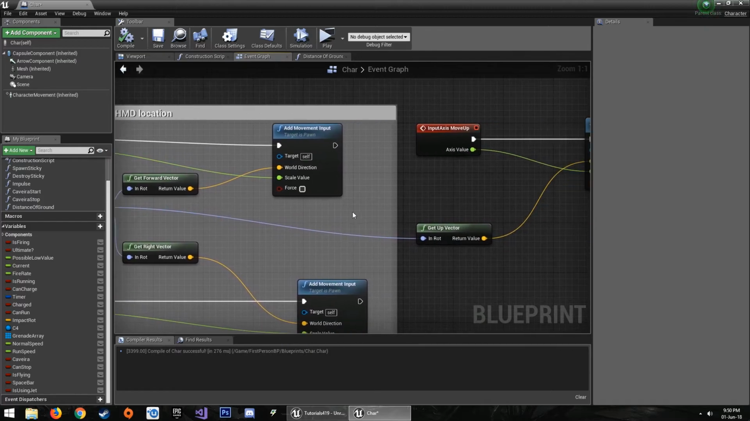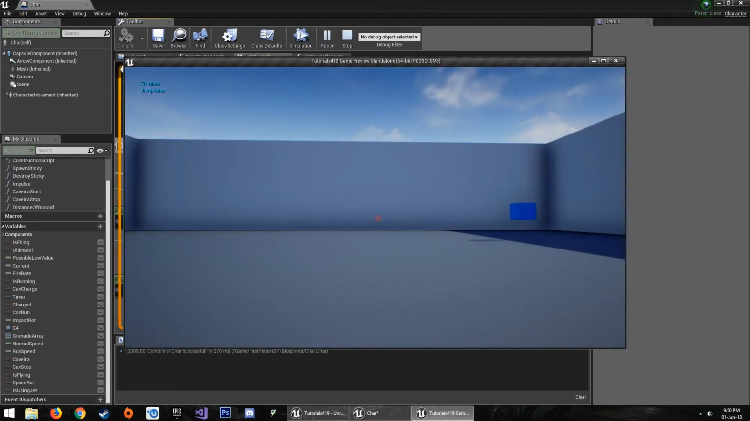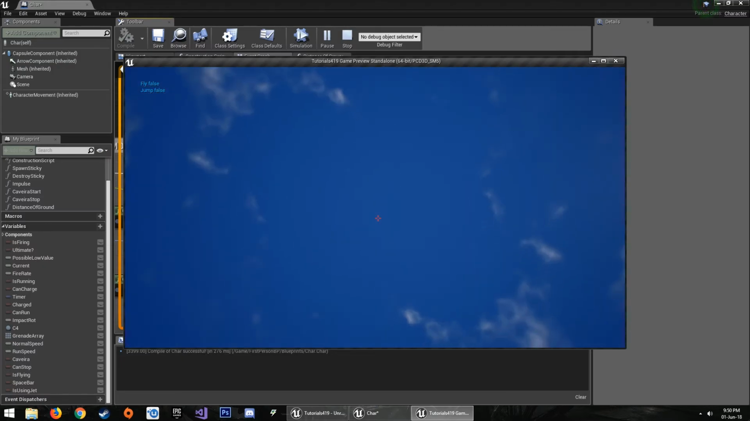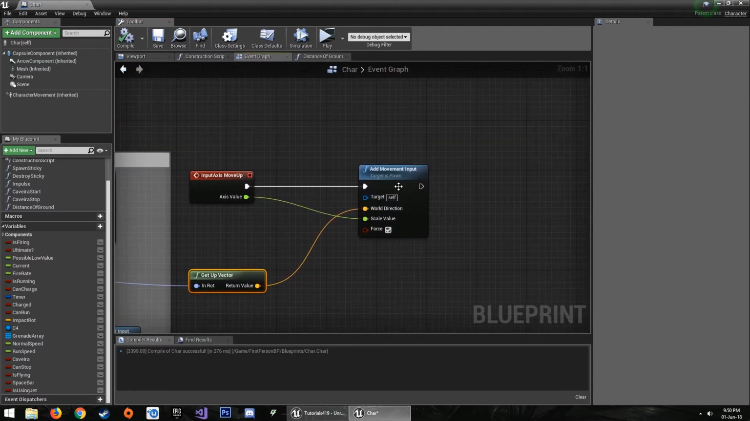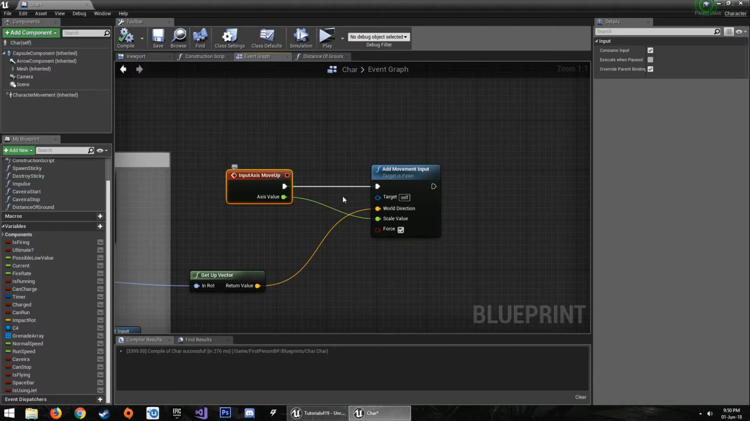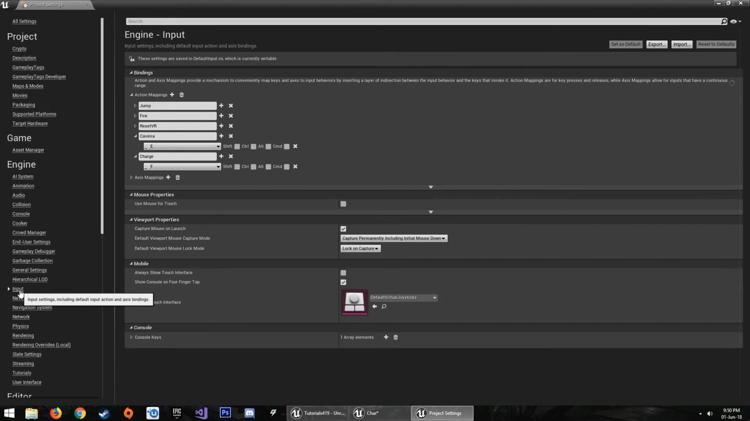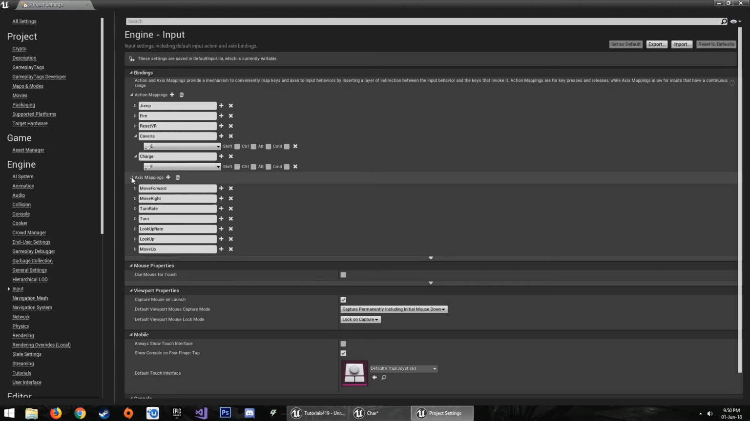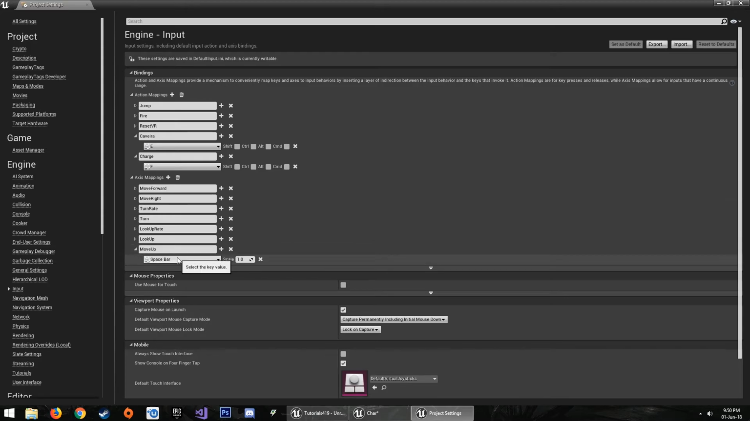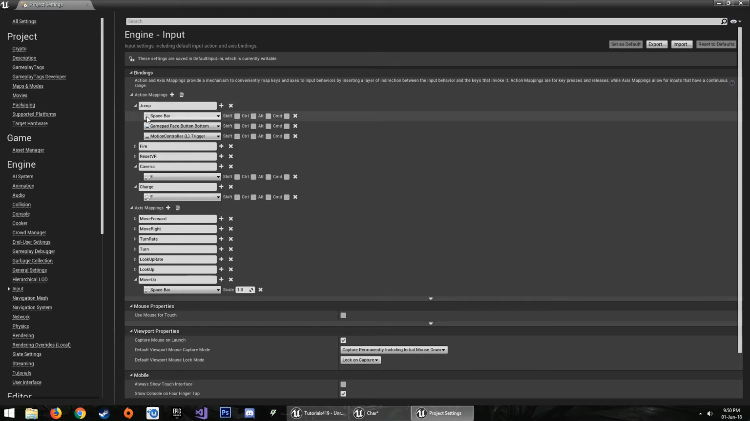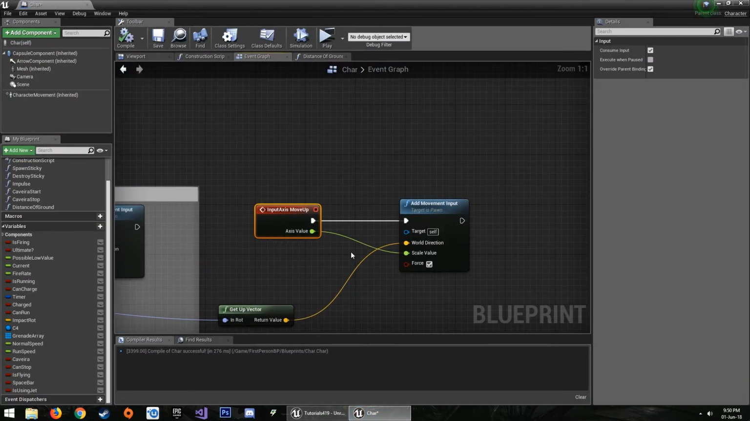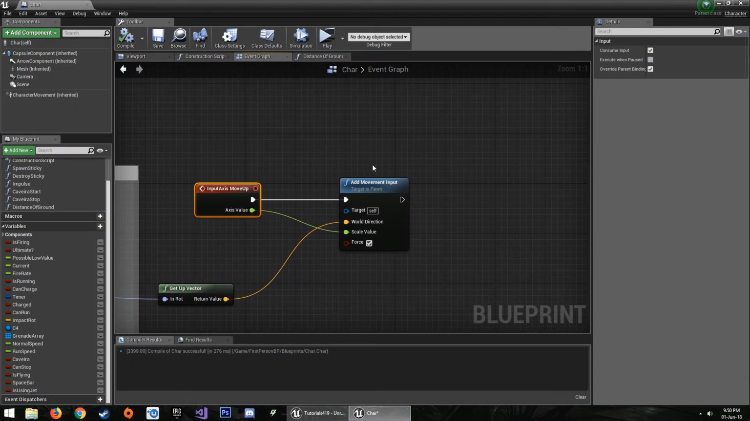Okay, then out of the return value we need to get the up vector. So we are going to let the engine know that our up vector is going to be in the sky. Okay, and then we are going to get an input axis. So in order to get that, we need to go to edit, project settings, and then go to input. Then go to axis mappings, click on this plus right here, give it a name, and then bind that to your spacebar. Or if you want another binding, make sure it is bound to the same button that the jump one is bound to. Okay, so then get our move up and add movement input.